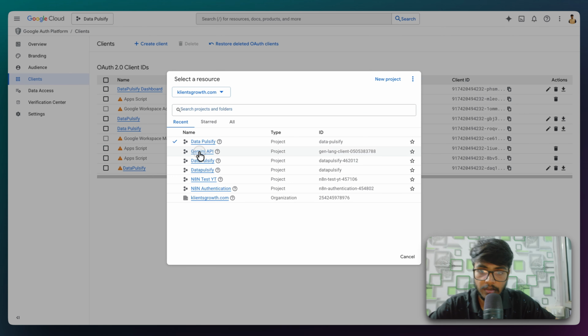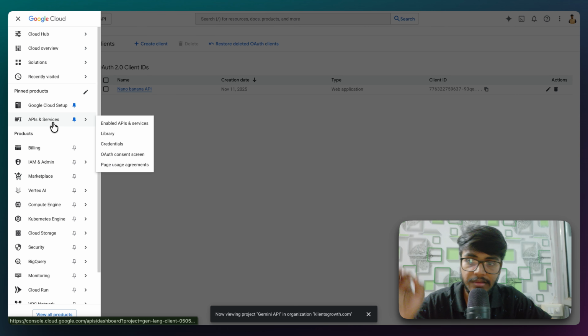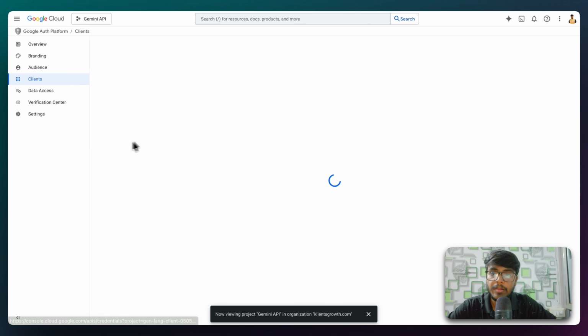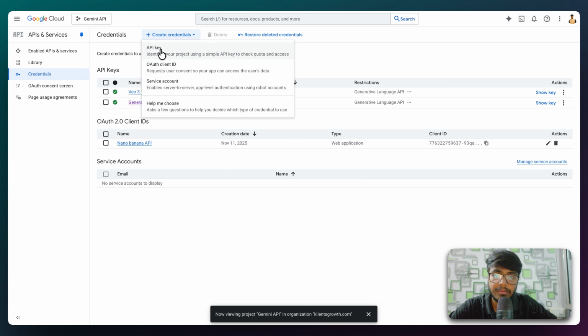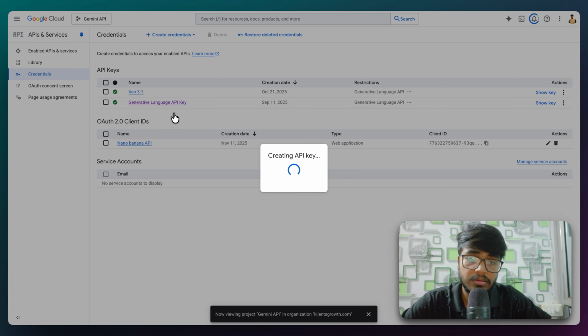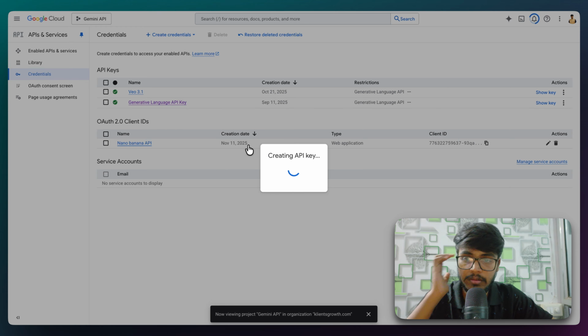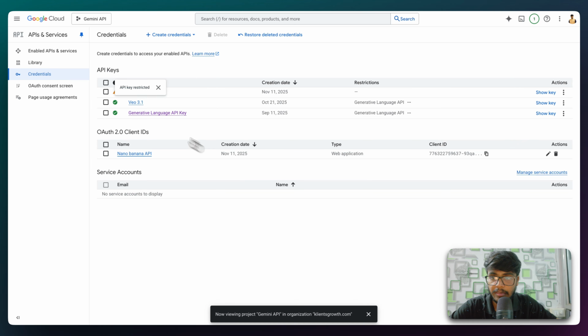Once you create that, come over to that project, and from these 3 lines, go to APIs and services and go to credentials. Now click on create credentials, click on API keys and give it any name that you want. It will look something like this. It will create the API key for you, and then you can use this API key anywhere you want.